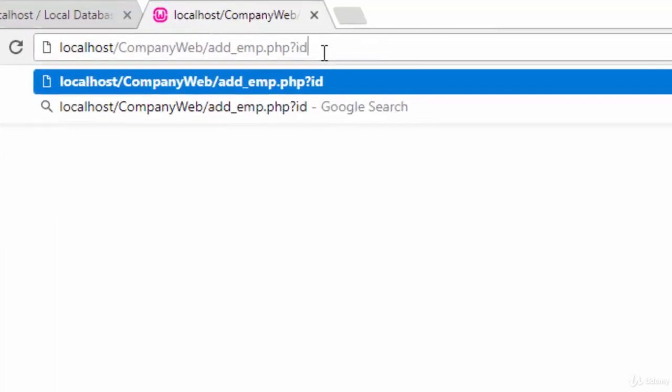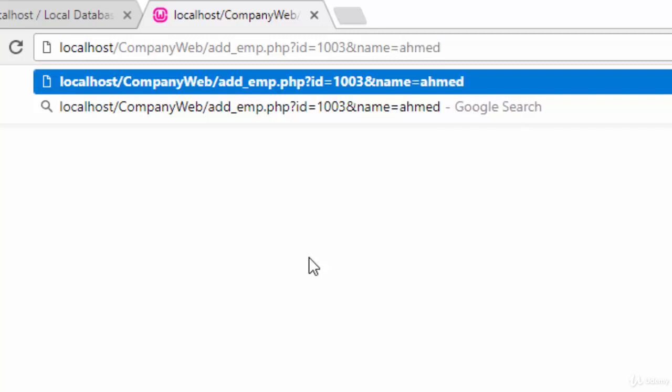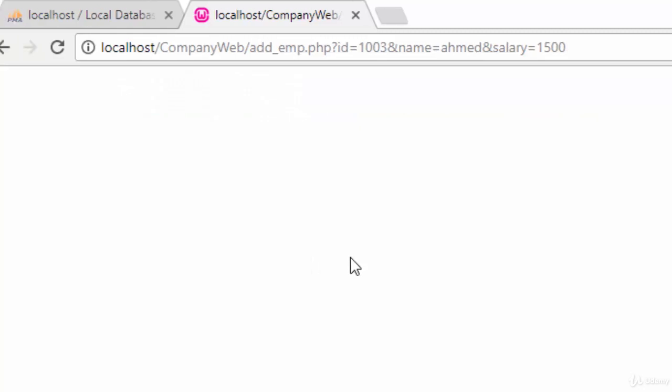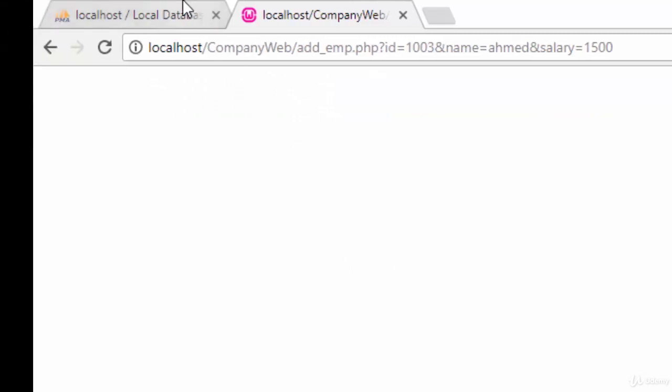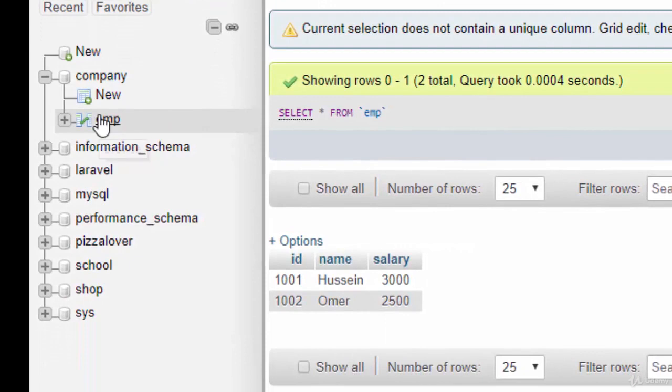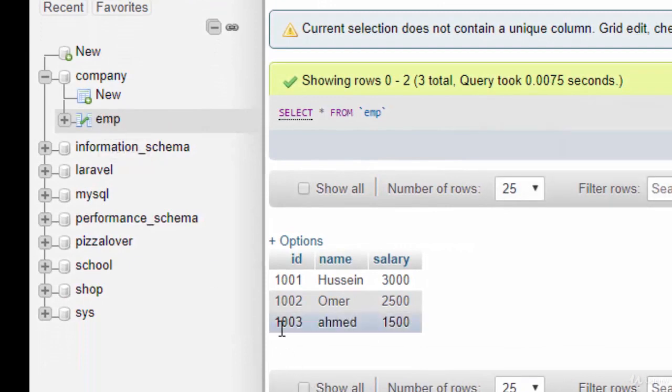Question mark ID equal 1003 and name equal Ahmad and salary equal 1500. Let's press enter. Okay, if we go to the table, EMP, yes, as you see here, 1003, Ahmad, 1500.